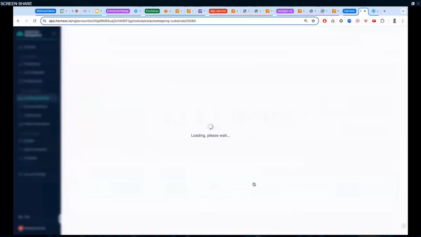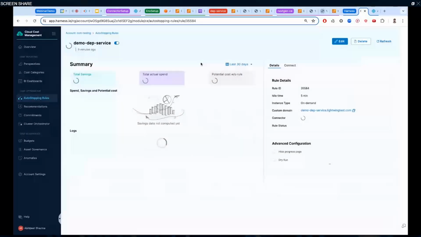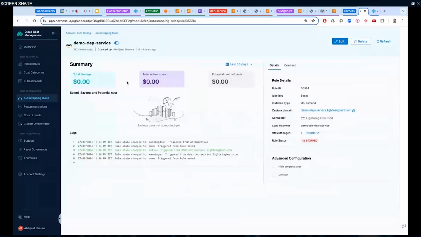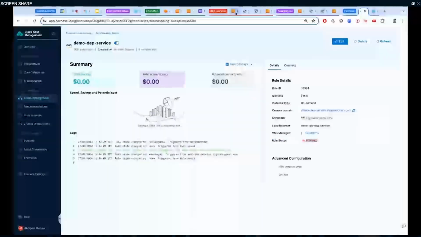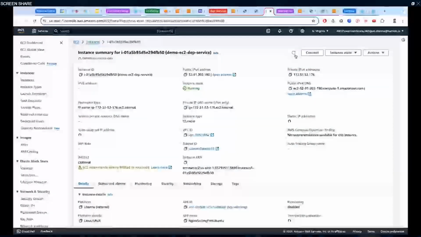Yep, absolutely. So this was the dependency, the dep service that we had created, and we had set up 5 minutes of idle time. After 5 minutes it has detected that it should cool down the resource, since there has been no traffic to the instance in the last few minutes. This cooldown was triggered from optimization, and now we can see that the rule status is stopped. We can confirm that by going to the dependency service EC2 instance and refreshing here. Earlier it was running, and now you can see the instance is stopped.